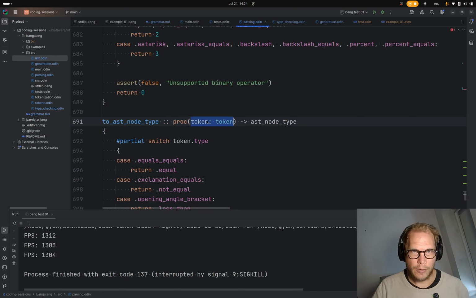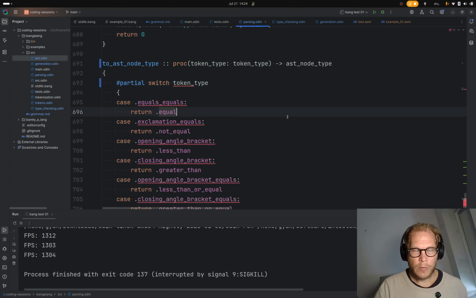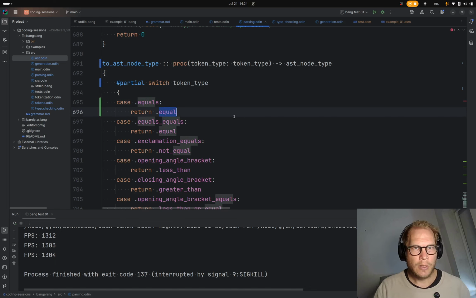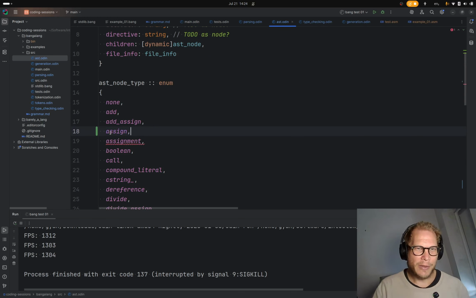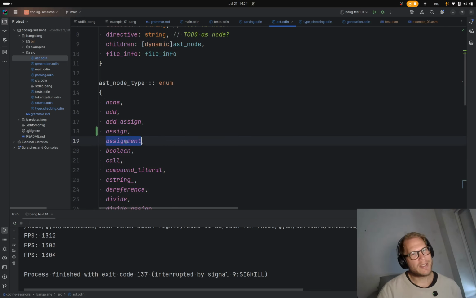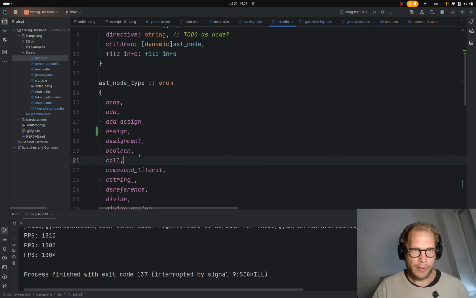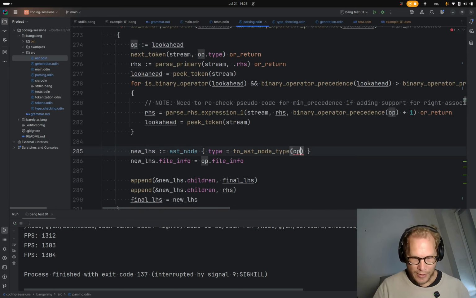Oh, this takes a whole token. I feel like that's unnecessary. Can we just go like this? So this is our mapping. It already has most of what we're looking for in here, but it doesn't have equals yet, which I guess would go to assign instead of add assign. It's a little bit weird at the moment because now we have assign and assignment. Assignment is the statement and assign is the operator. We could probably be more explicit and say assignment statement and assignment operator. Maybe at some point we'll do that, but not yet. So now this needs the type.